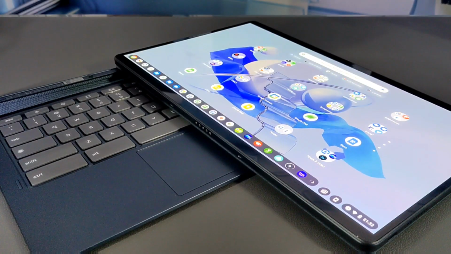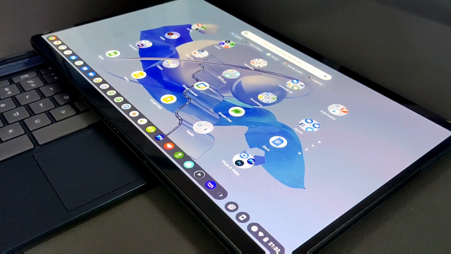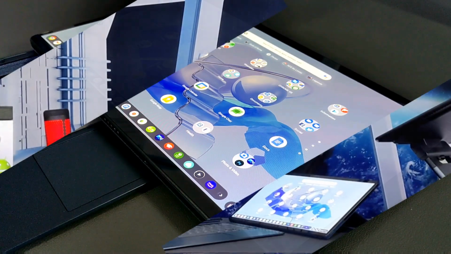Finally, we have battery, and I've had no issue getting a full day's use out of this device. Now, the Duet 5 does support quick charge, and that being said, I did notice a 15 to 20% charge can be had in about 15 minutes, and a 50% charge can be had in about half an hour.